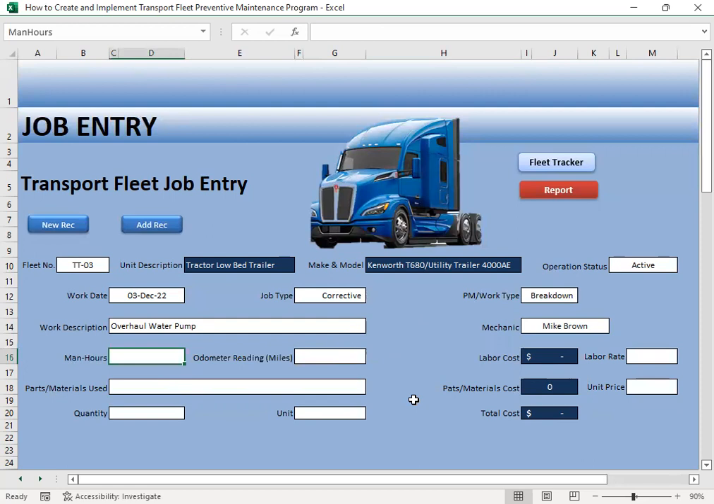Man hours to do: let's say it will take a mechanic 2 hours to do this. And this is a different unit again, so let's say this is 27,000 kilometers odometer reading, and the 2024 labor rate. So what do we need?